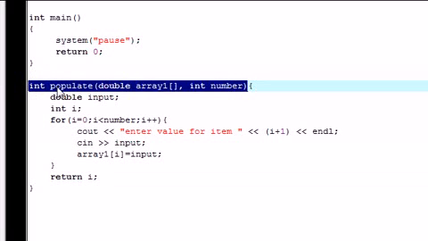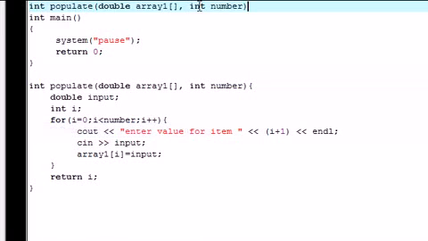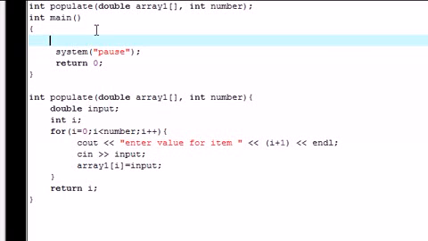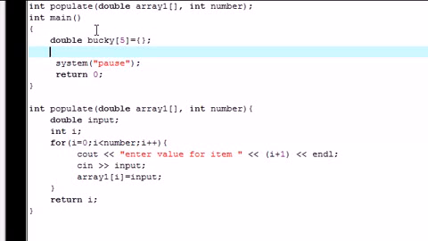And next we need to prototype this, of course. So copy, paste, clear the semicolon, prototype it, and now we need to call it. So the first thing we need is an array. So put double Bucky, and let's just make it 5. You can make it whatever you want, and set it equal to an empty array, since they're going to be populating it. We don't need to, saves us the work. Now we need to call our function populate and call Bucky and 5, since there are 5 elements right there.